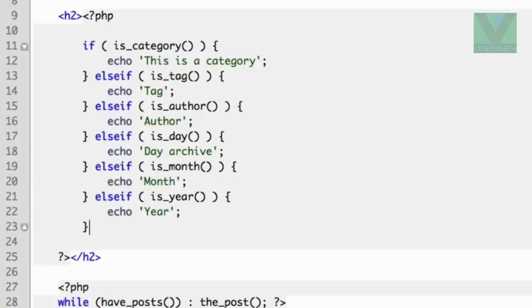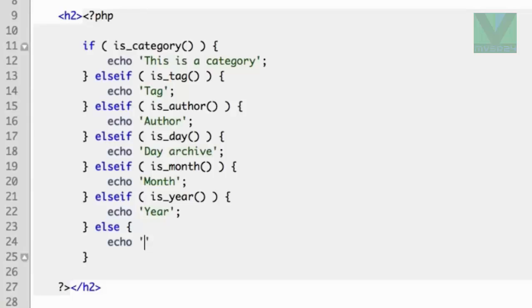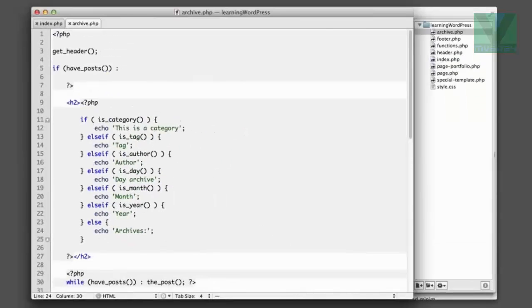And then finally, if none of these conditions are met, then we'll say else, echo just simply archives. So this is the fallback line. If none of these conditions are met, then we'll just simply output archives. Let's be sure to add a semicolon after this line, and let's go test this out in the web browser.